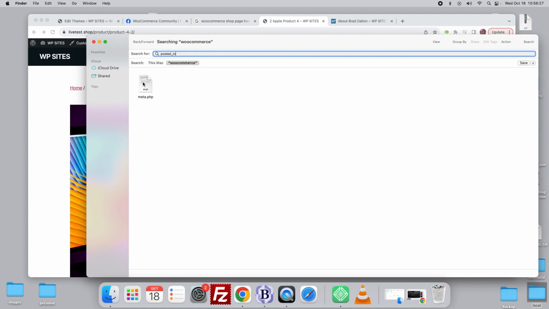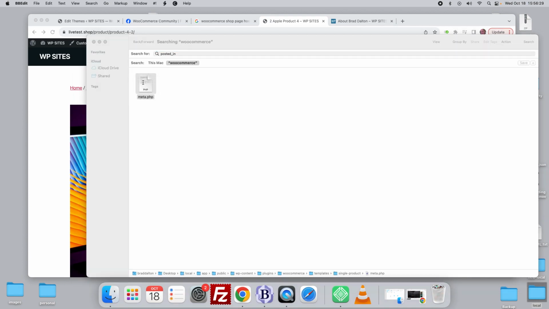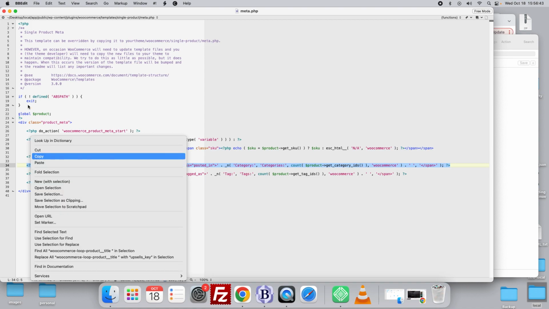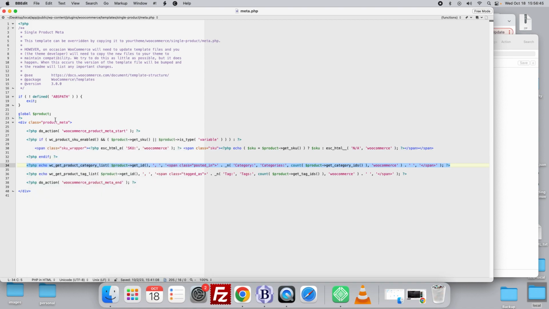So it's in the meta.php file. So we'll go in there and we can find the code for both the category list and the tag list. So what we want is we want the code for the category. So we'll copy that. And note up here we've got a global product variable. We need that as well because that's included in the code.